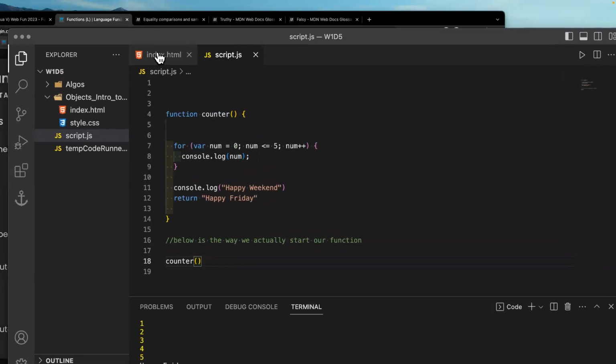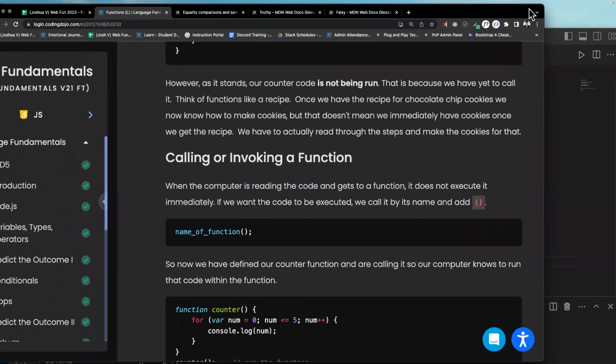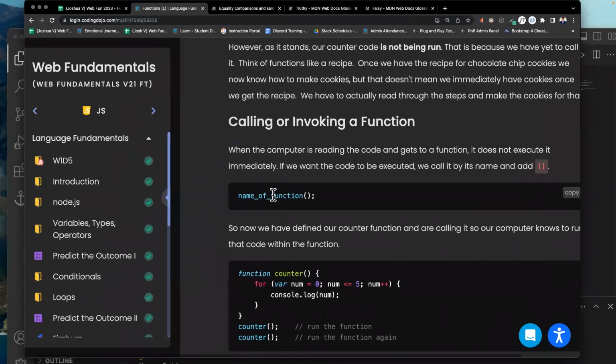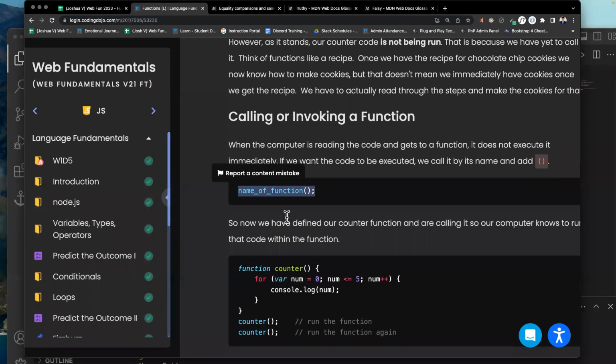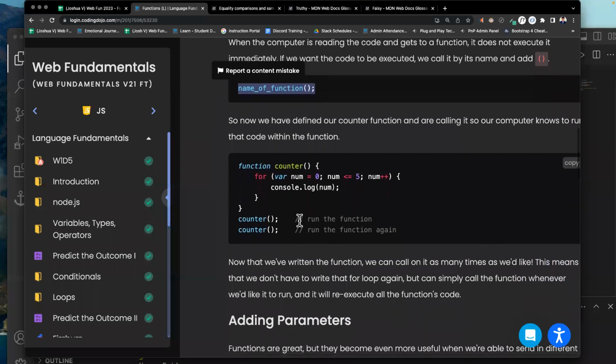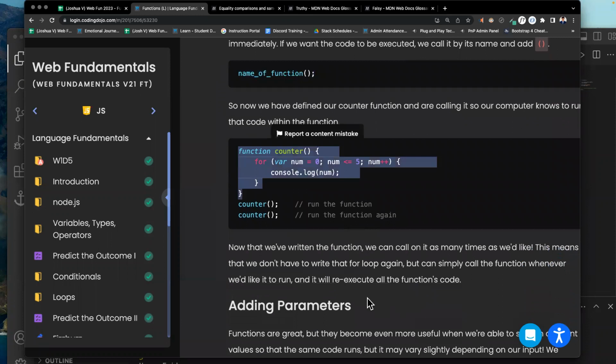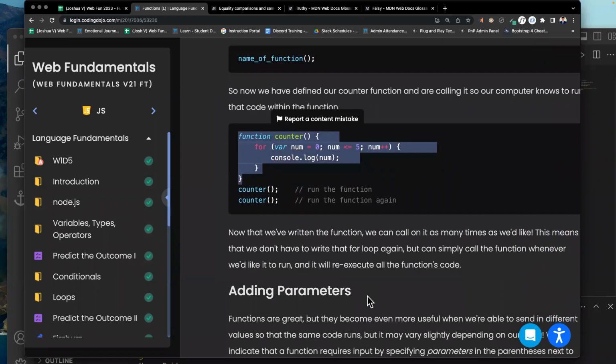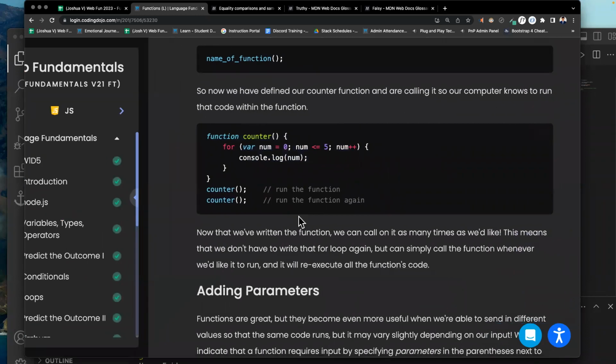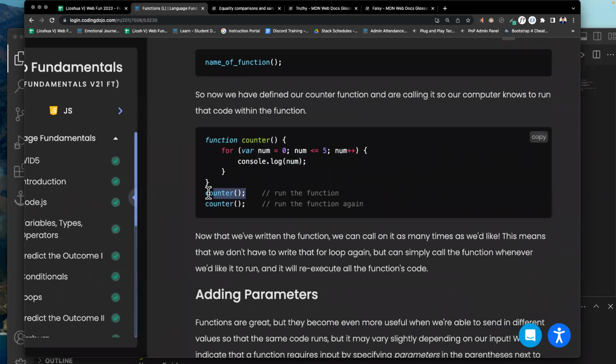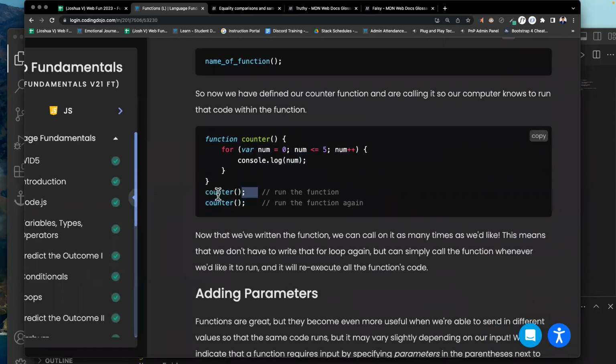All right, let's go back to our lesson. Here's the invoking or the calling of the function. How many times is this function going to run here? Twice. Why? We're calling counter twice. Two start buttons, right? We said start it again. Anytime we see this written, that means run the function. If we saw this a third time, it would run the function 3 times.